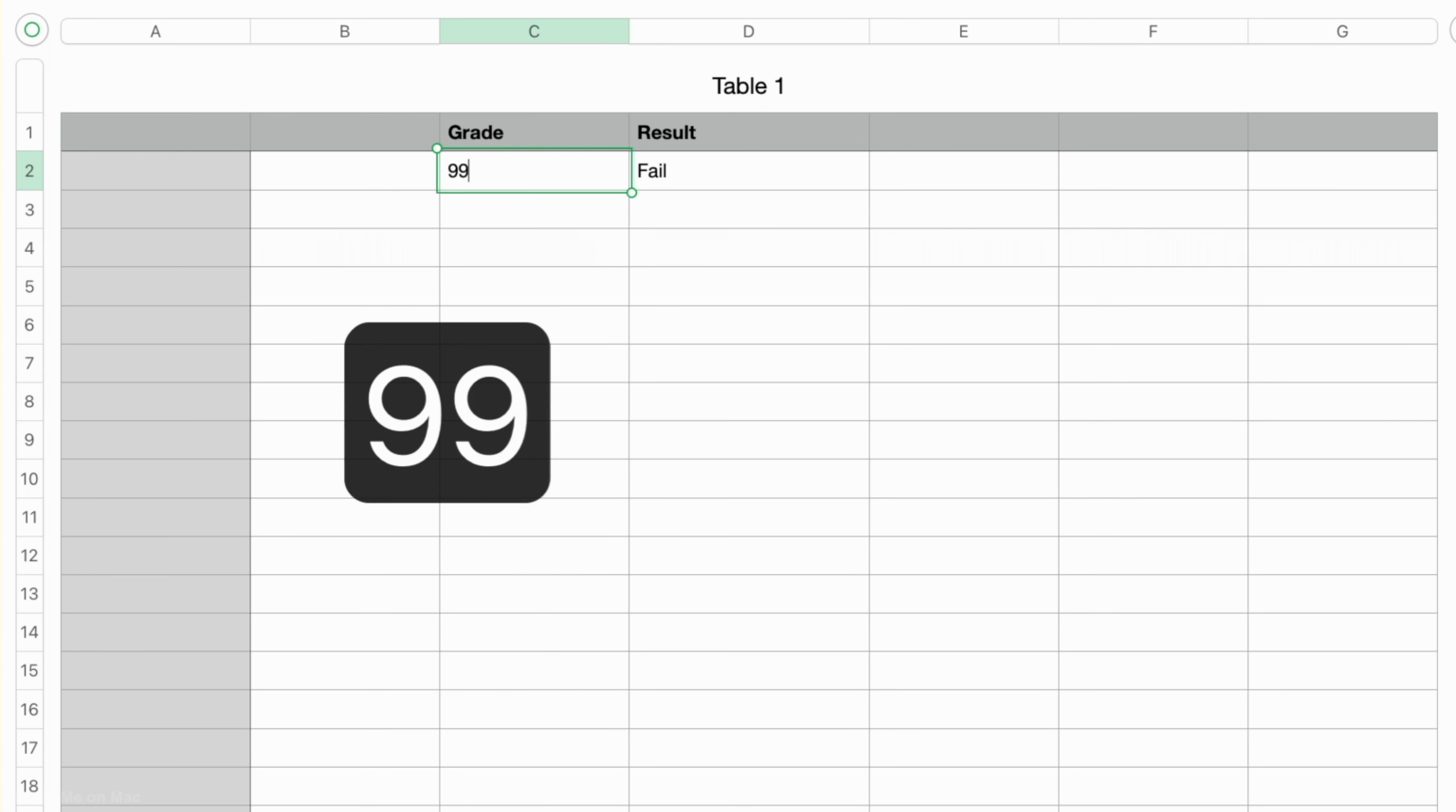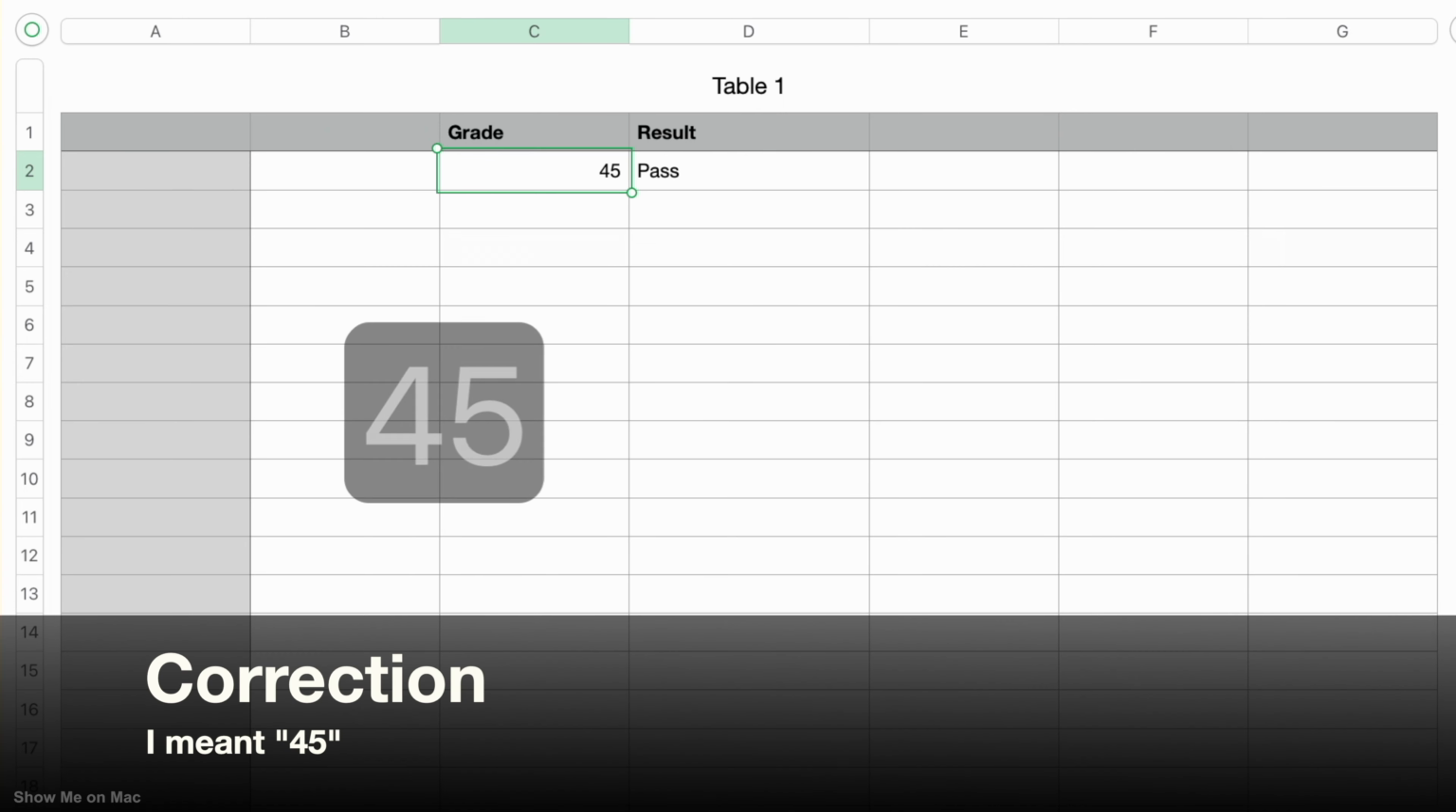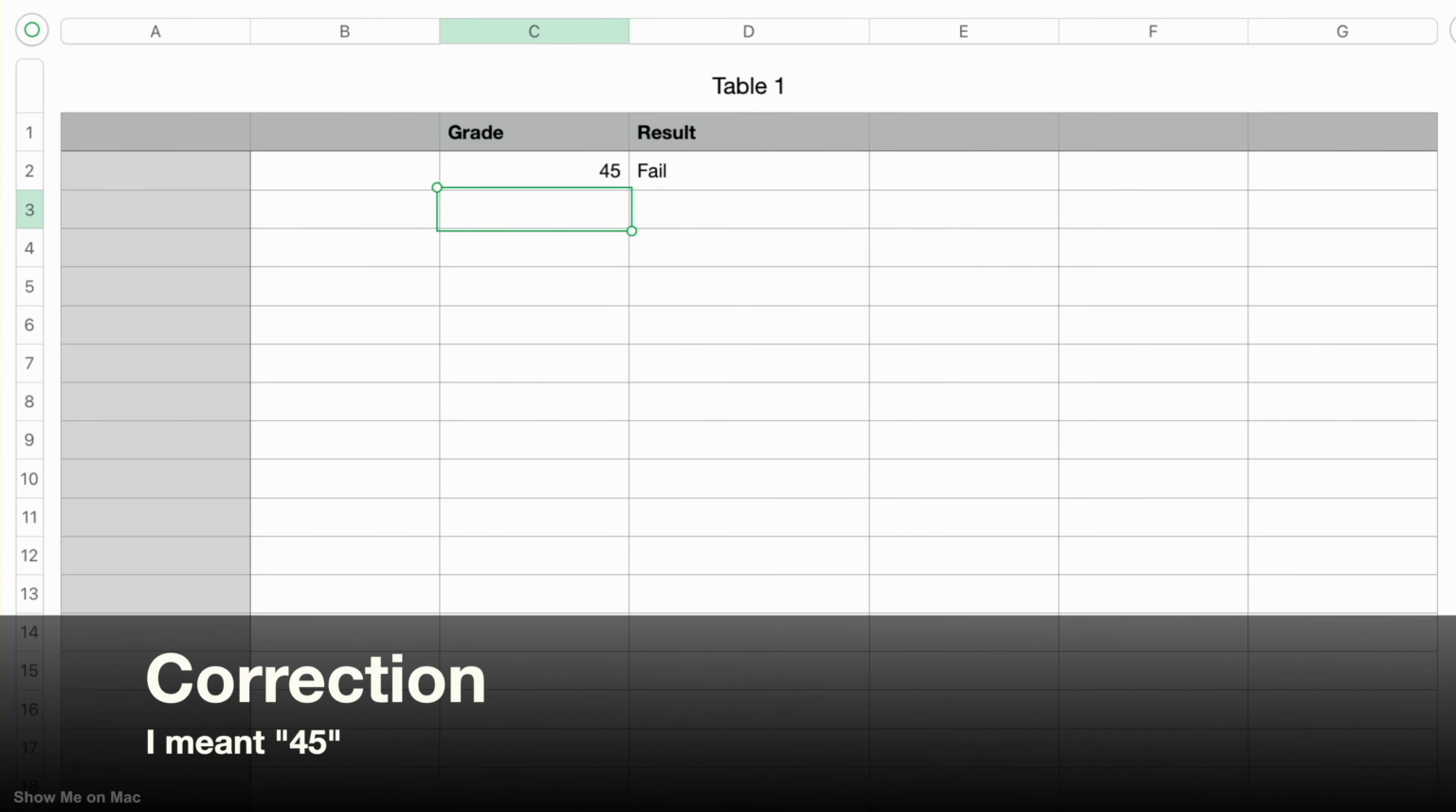I type 99 in C2 and we get a pass in D2. When I type 49, we get a fail.